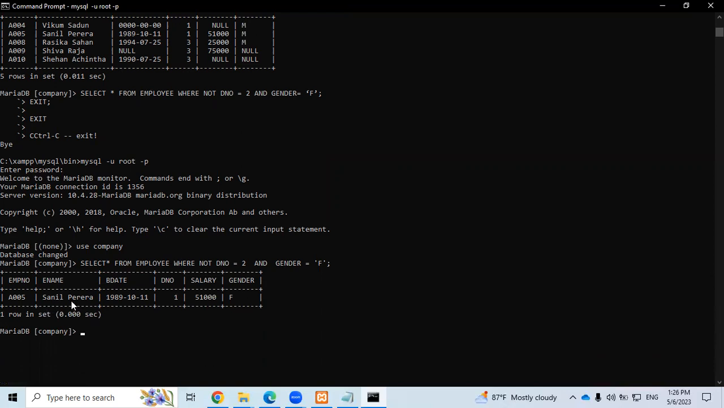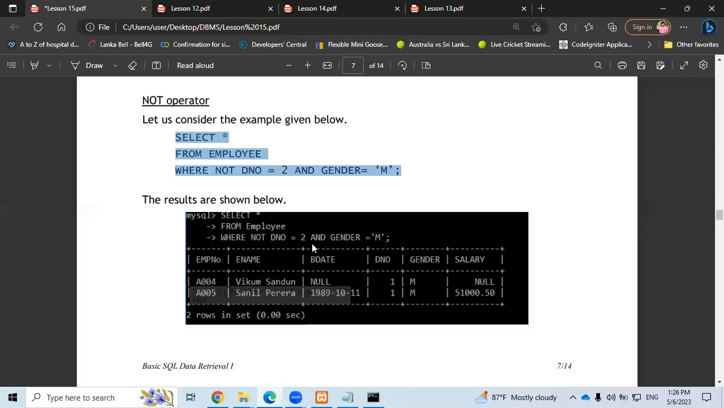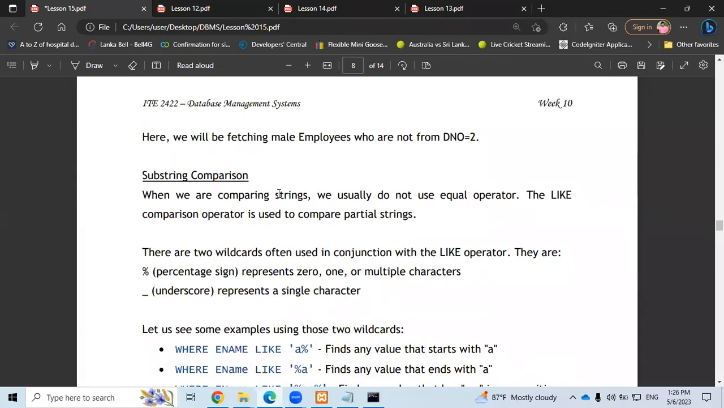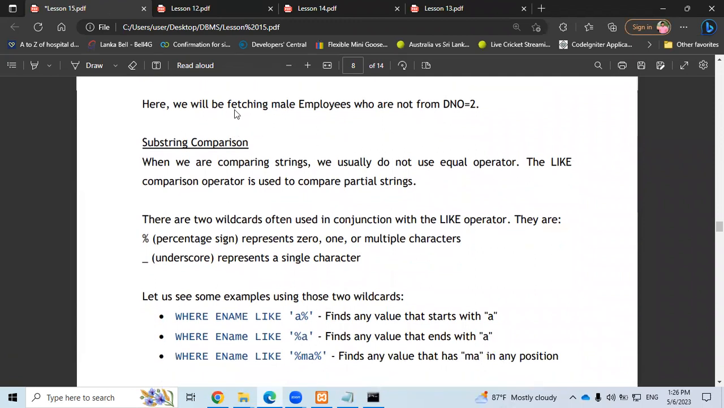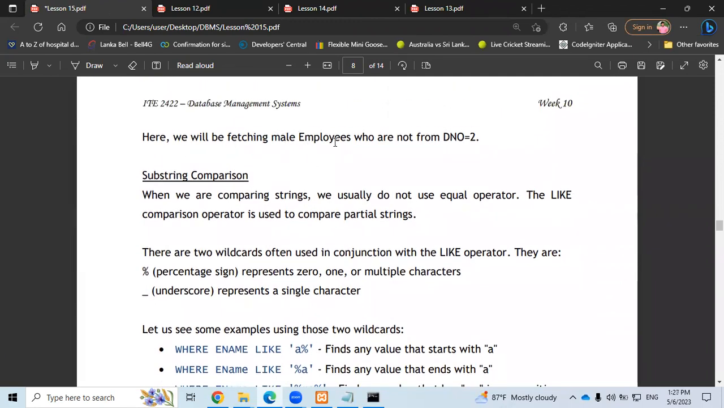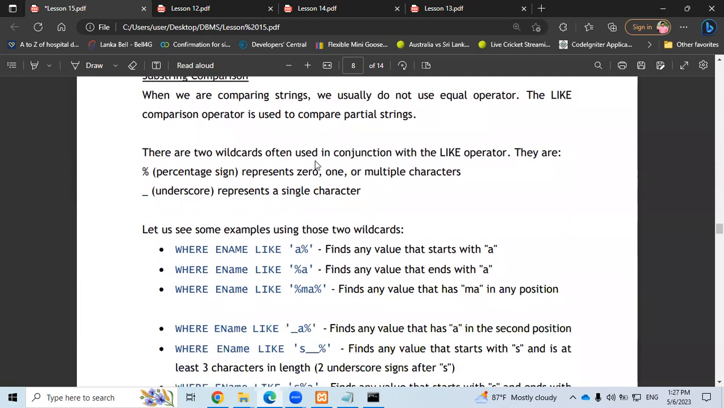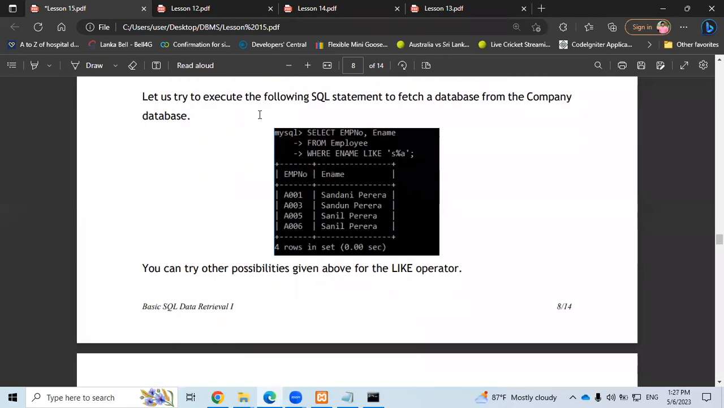Now you can see only Sanali Pereira is being selected. Here what we did was we fetched female employees who are not working in department number 2. So the next one is substring comparison.